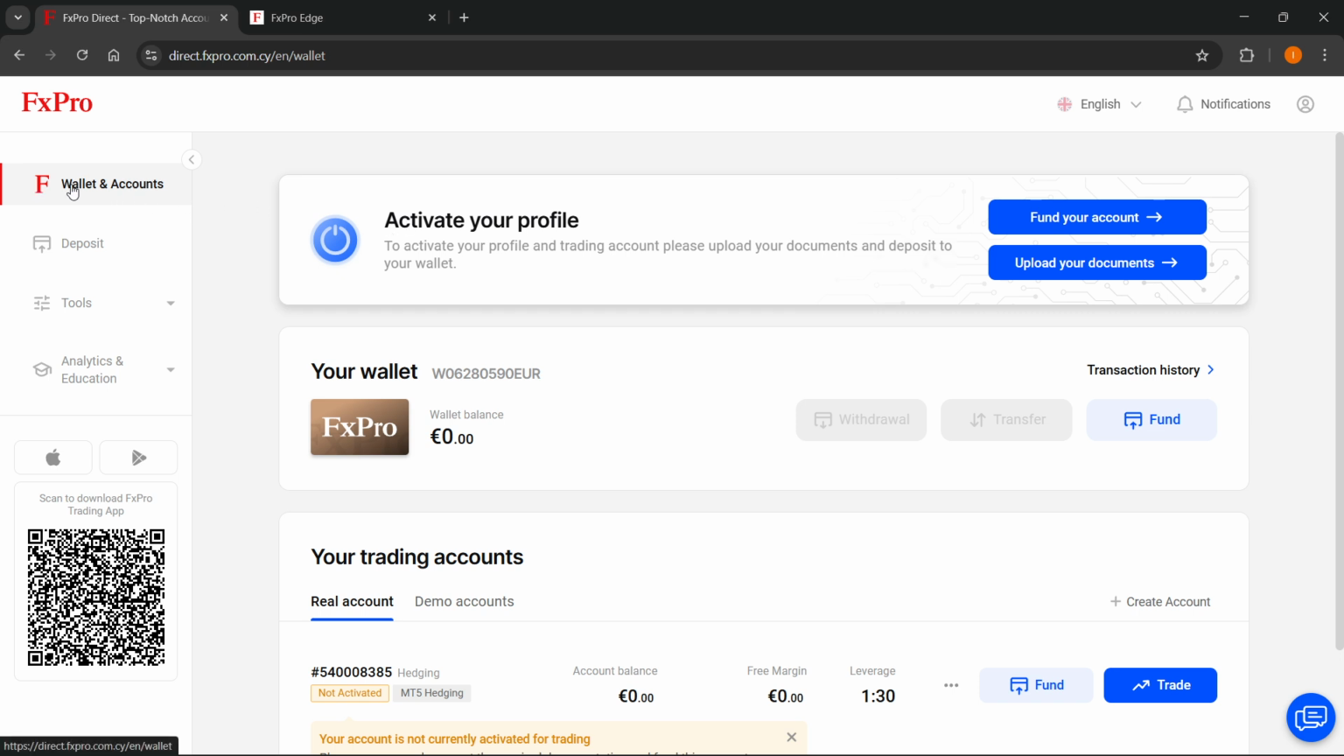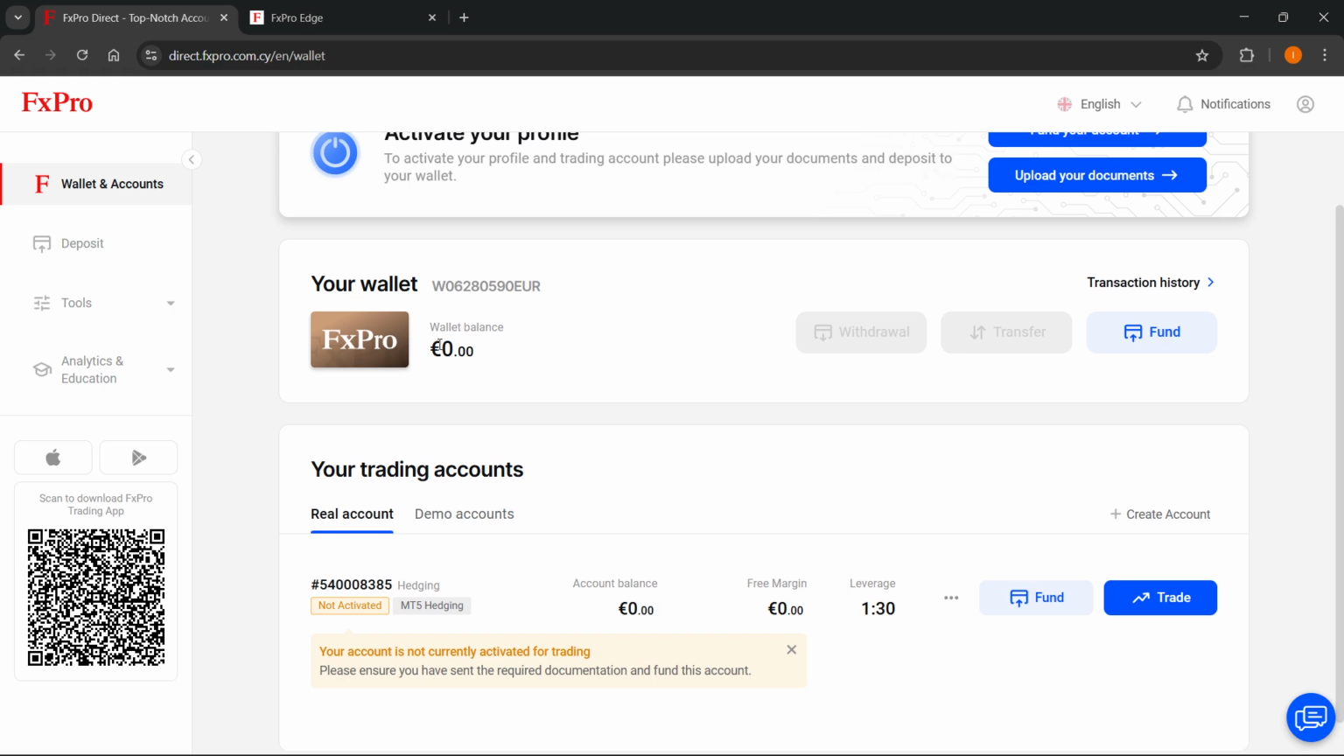Now here you have at the top left, it says Wallet and Accounts. Click on that, and over here you'll be able to see your own wallet. Now here you can see your balance, you can withdraw, you can transfer, and you can even fund your wallet and view your transaction history.